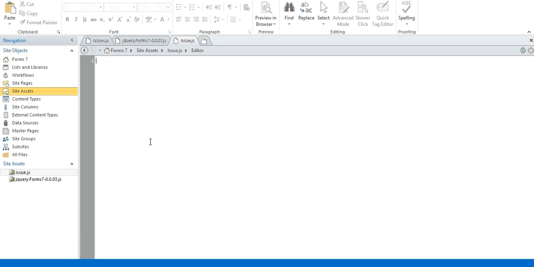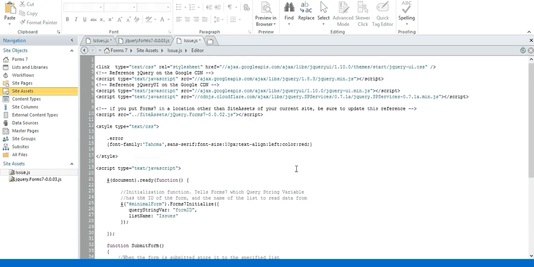Let's edit the file and paste our script in here. So here's that minimal script. What you can see is that it's referencing jQuery UI. I use jQuery UI for the calendar widget. So if you have your own calendar widget, you don't even have to use jQuery UI if you don't want. So you can remove those references.